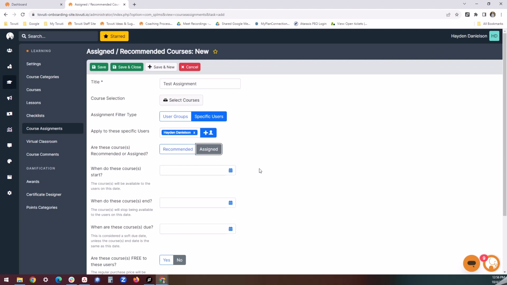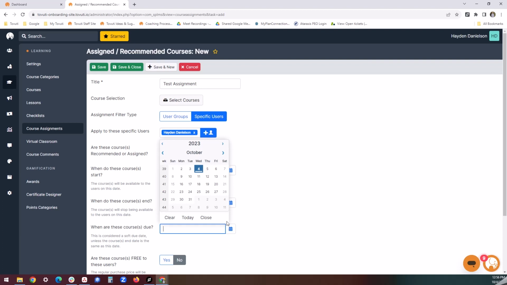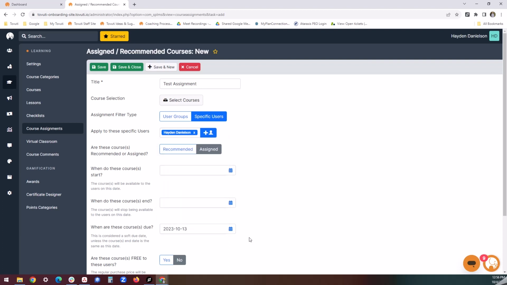If you are using an assignment, you can then input your start, end, and due dates. Think of the start and end dates as like open and close dates. If you want these courses to be available to the assigned users for a limited time, these two dates can limit the time frame that the assigned users have to complete them. You can also skip over the start and end dates and only associate a due date with the assignment if you want the courses to be available immediately and open past the due date, giving your users additional time to complete the courses if need be. And this is exactly what I'm going to do for our example today. So let me go ahead and select a date in the future.